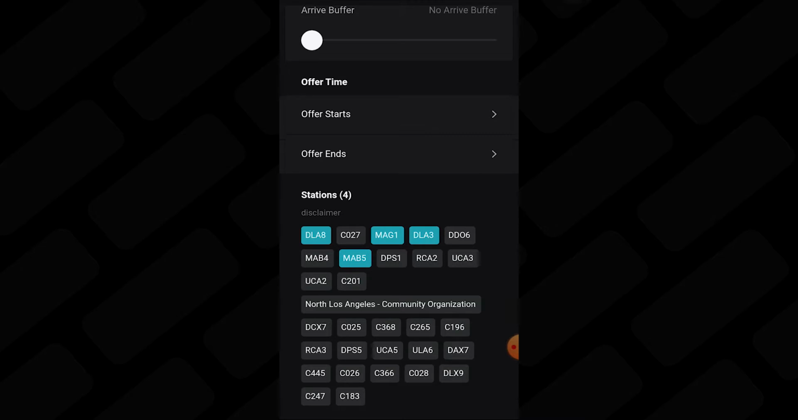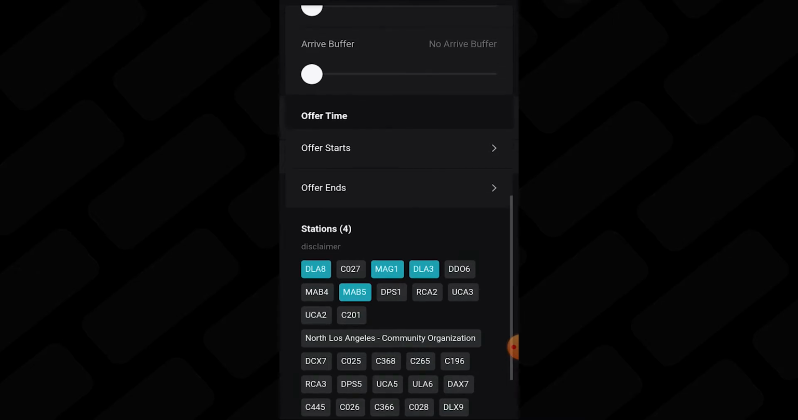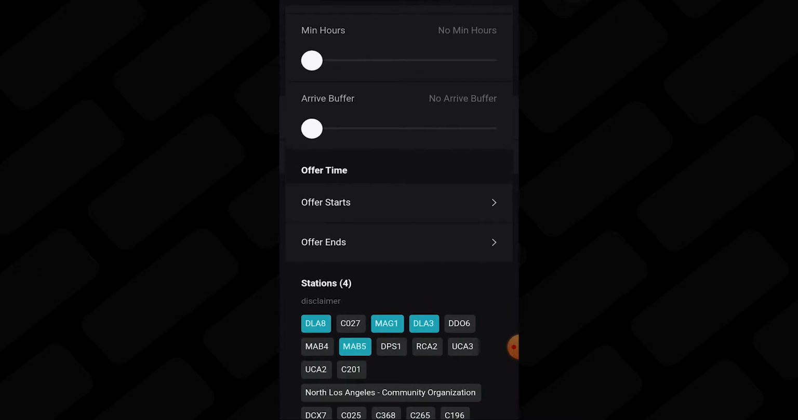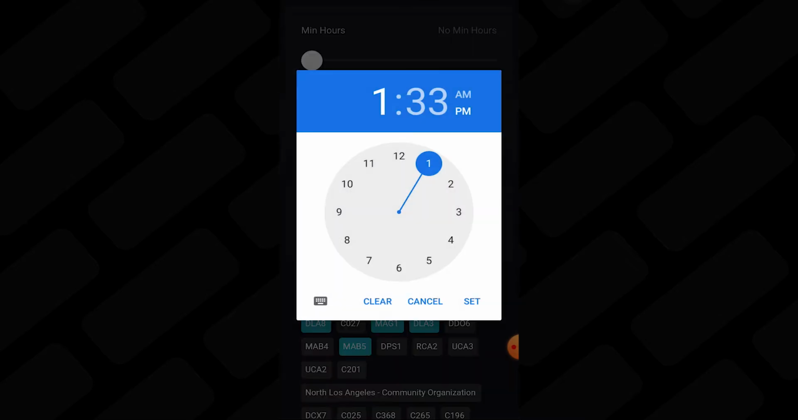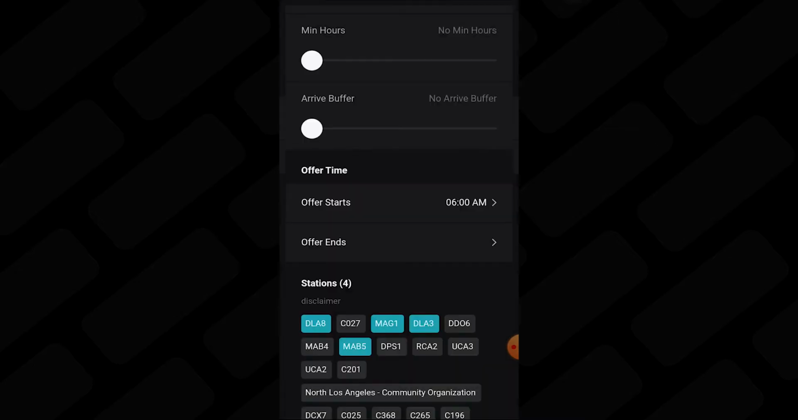Once you have the station selected, let's tell the bot between which hours it should accept offers for. We can do this by setting the Offer Starts and Offer Ends filter. The Offer Start filter will tell the bot not to accept anything before the time that you have set. So for example, if you have the offer start time set at 6 a.m. in the morning, but choose to start the bot at 3 a.m. in the morning, the bot will run for those 3 hours and it will only accept blocks that start after 6 a.m.